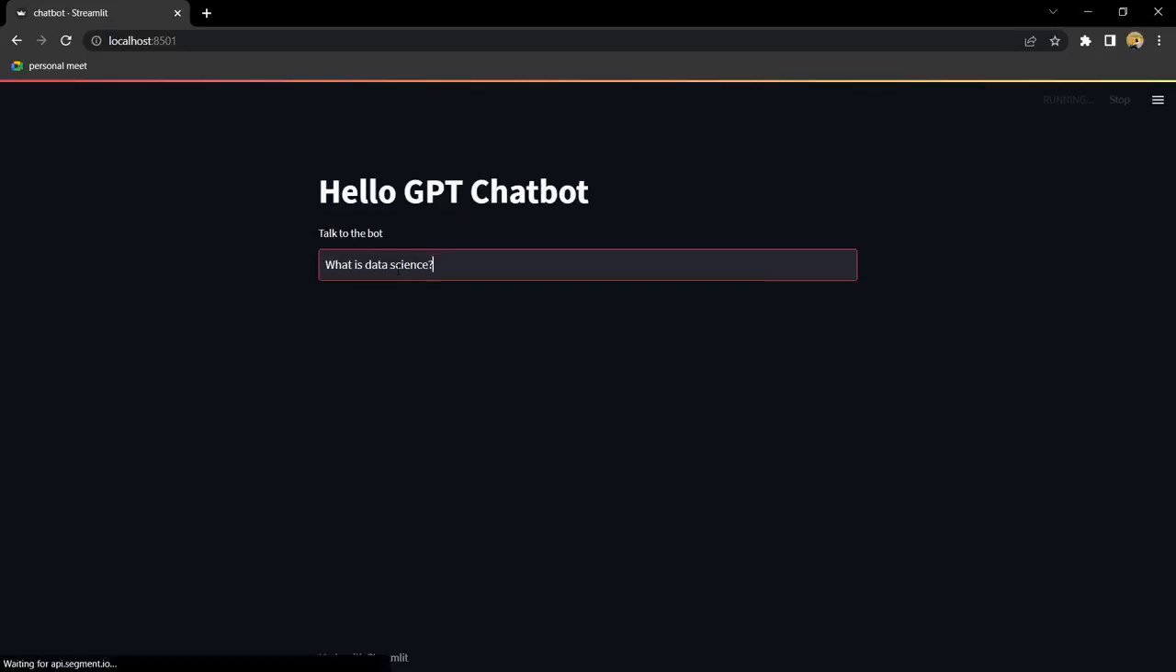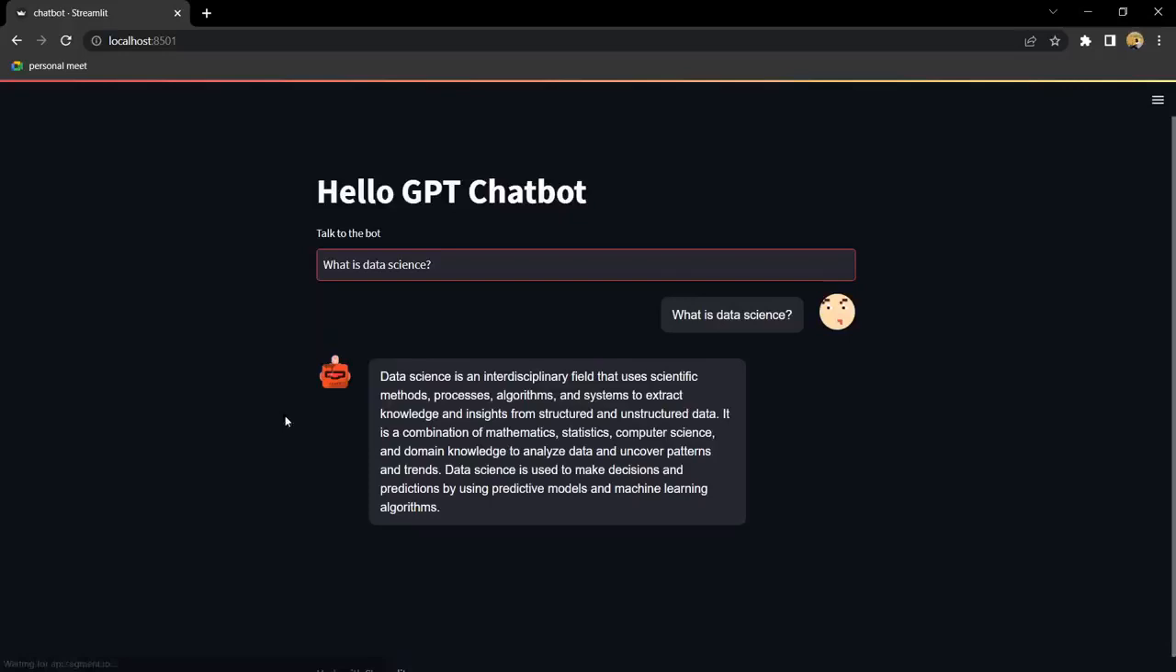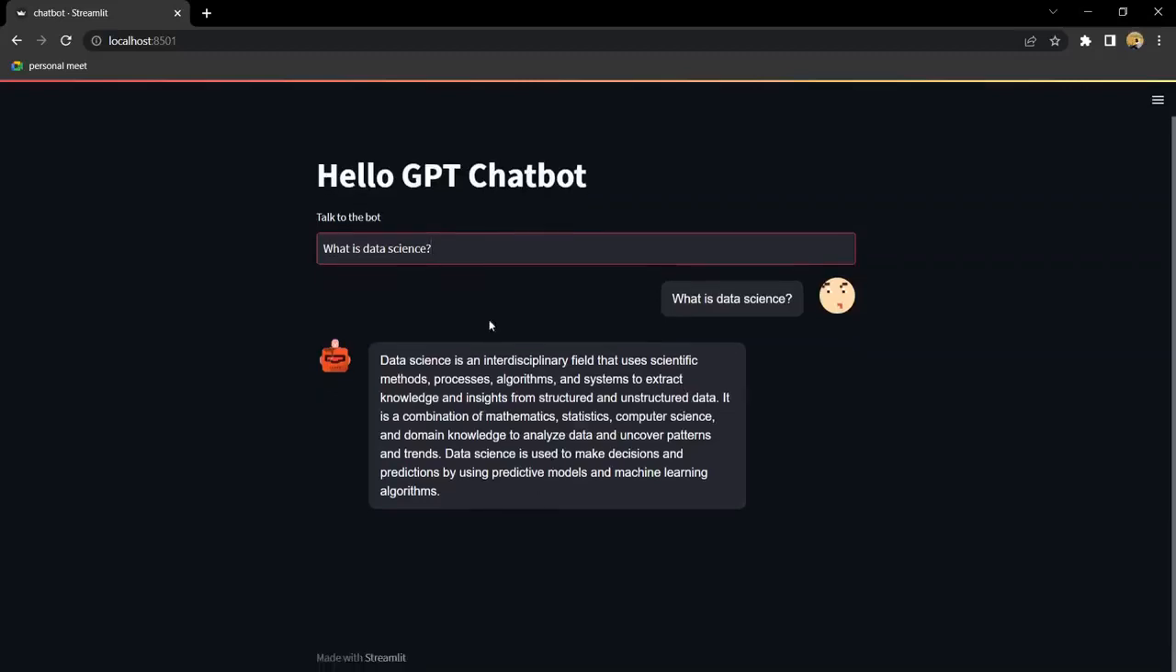Okay, so let's see what answers we get. It's using an OpenAI API. So you can see, data science is an interdisciplinary field that uses scientific methods to process algorithms and insights from structured and unstructured data. So it seems like it's correct, right?